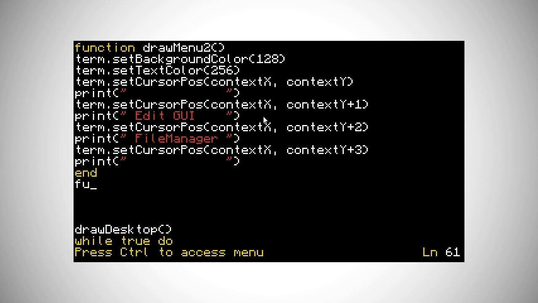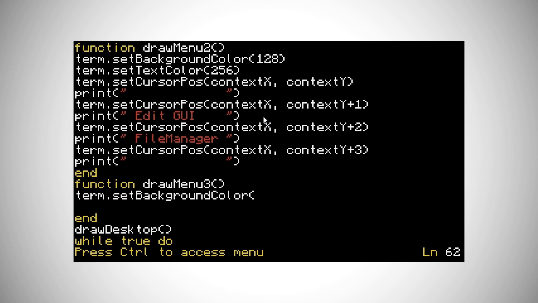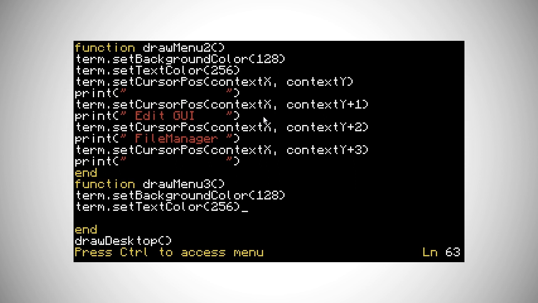So, function draw menu 2, not 3, end. And term.setBackgroundColor, background color is 128. Term.setTextColor 256.